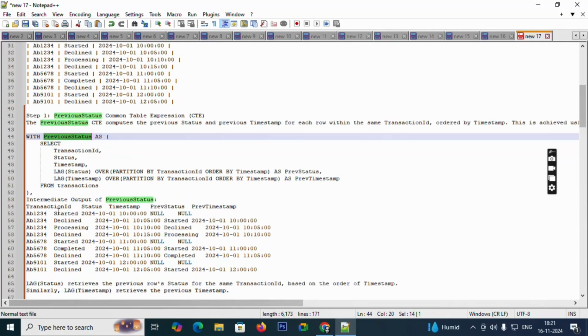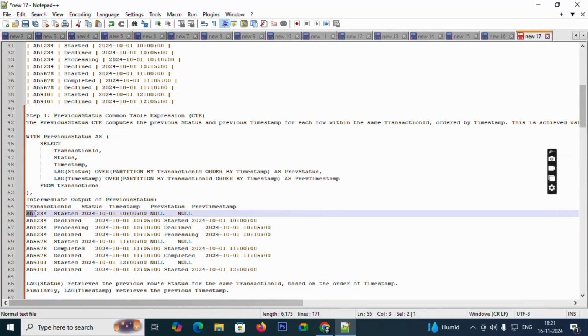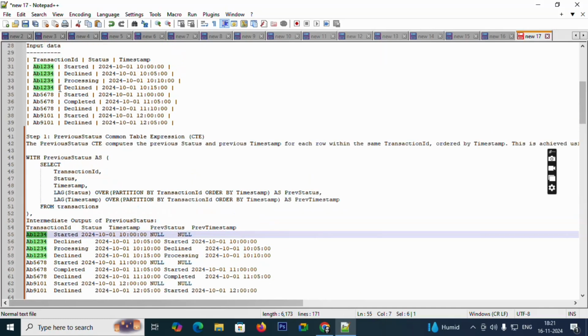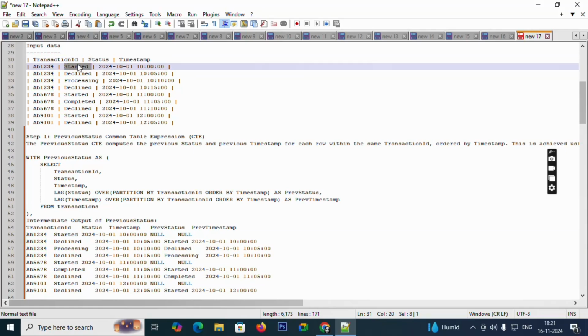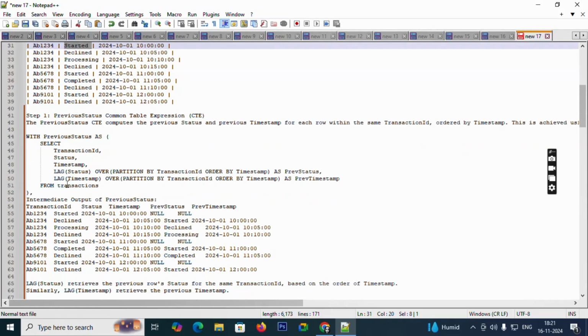So what will be the output? For AB1234 we have status as started and the timestamp as this. It's just going to work on each row and fetch the previous status and the previous timestamp. For this first row, where the status was started, we do not have a previous row to it. So when I apply the lag of status, my previous status will be null. Similarly, when I apply the lag of timestamp, the previous timestamp will be null, because this is the first row and there's no previous row to it.